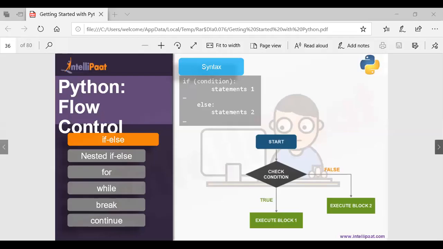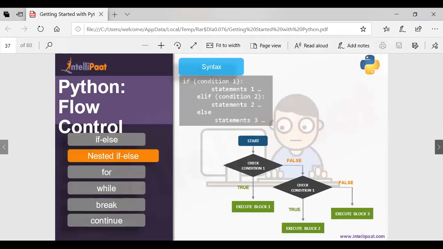Our next statement is nested if. In this nested if, we may use an elif statement. The syntax of nested if is like this: if followed by a condition. If the condition is true, this block of statements is executed. Otherwise, with elif, we check another condition. If this condition is true, then this block of statements is executed. Else, if these two conditions fail, then this block of statements is executed.